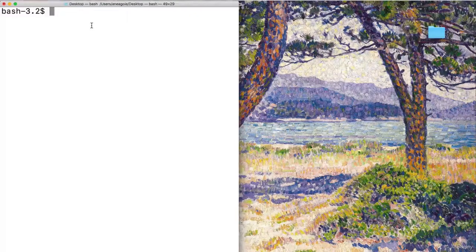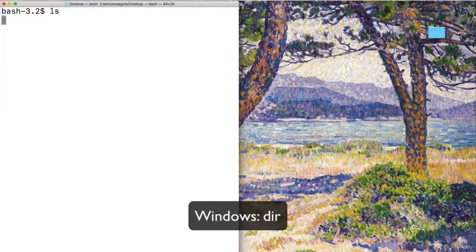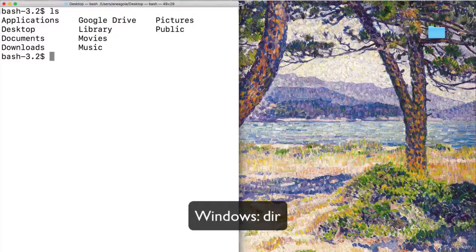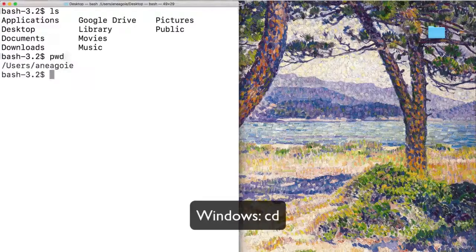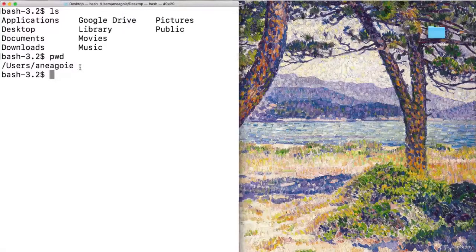The first command I'm going to show you is the ls command. I simply type it in and press enter, and it lists everything that is in my current directory. What is my current directory? Well, I do pwd for present working directory, and I see that I'm in the users folder. That's my username. So I'm in my username folder, and these are all the things available to me. If I do cd, then I can go into this.